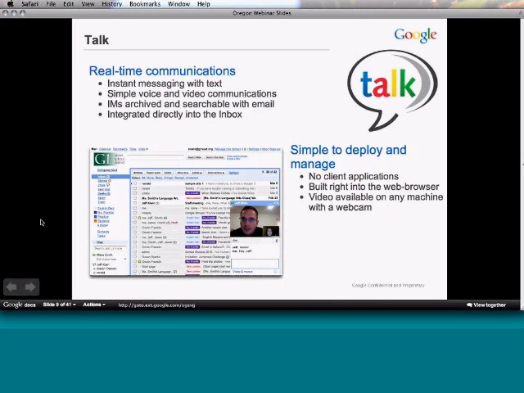Google Talk is real-time communication through IM, through text, through audio, or through video. It's basically a very simple voice and video communication tool. Steve has a story that I'm sure he'll tell you about some school systems out there using IMs to communicate with each other.